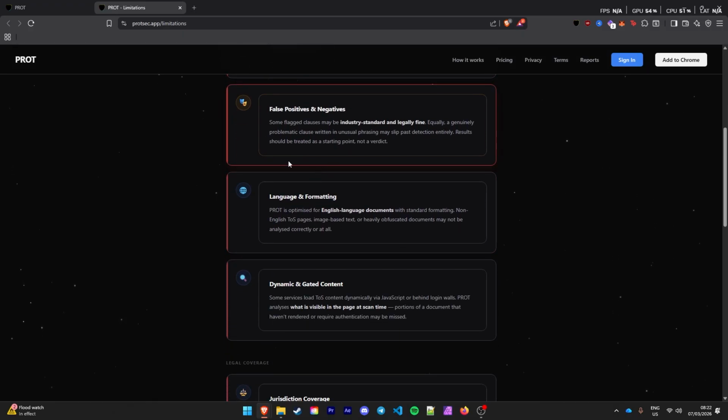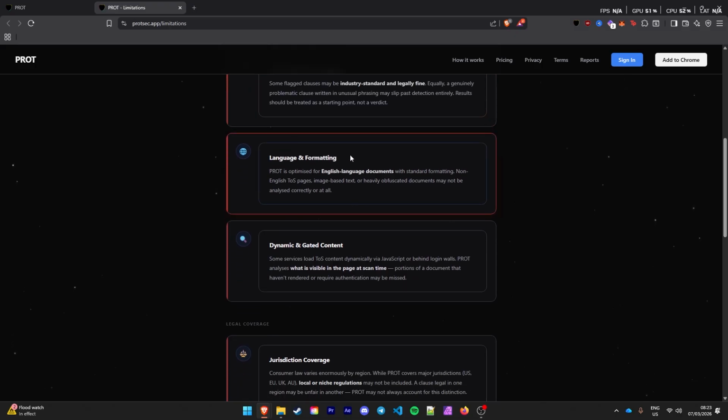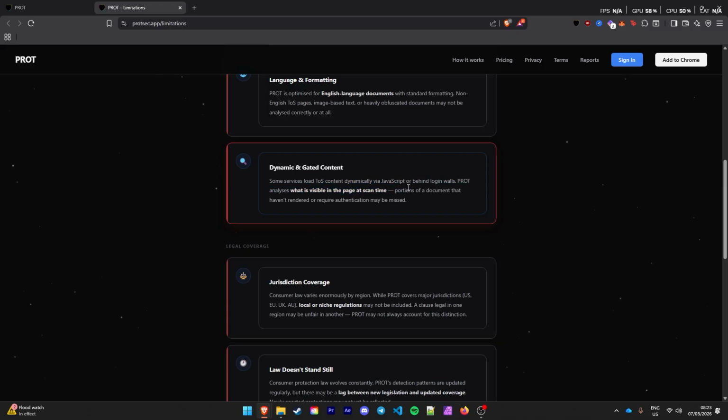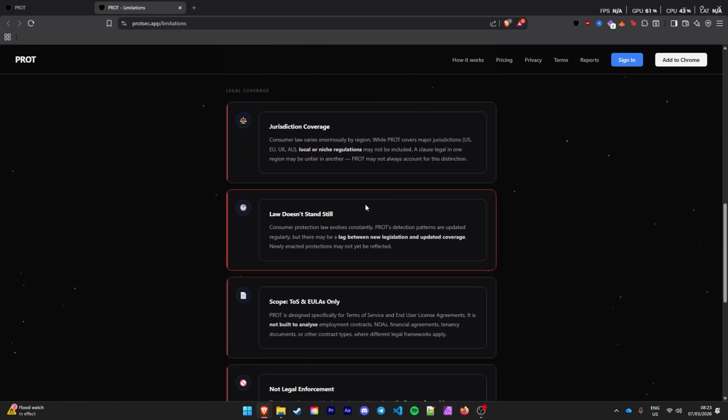There are false positives and negatives. Language and formatting: it is optimized for English language documents. Some services load TOS content dynamically afterwards or behind login walls, so it can only really scan what's available at the time that it opens the link, right?